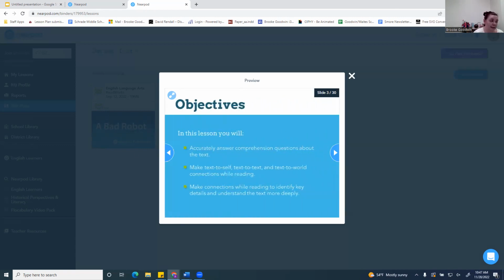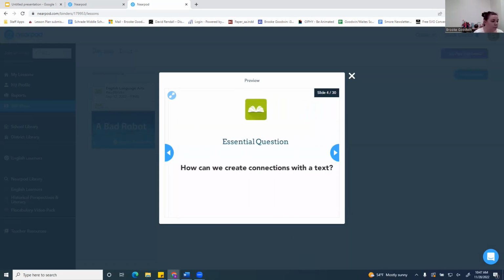Okay, it lists the objectives: accurately answer comprehension questions about the text, make text to self, text to text, and text to world connections while reading, make connections while reading to identify key details and understand the text more deeply. And it gives you an essential question. How can we create connections with a text?